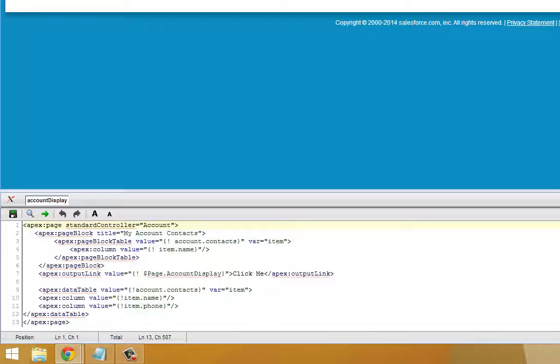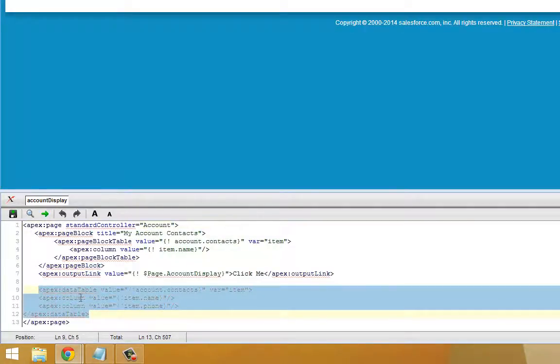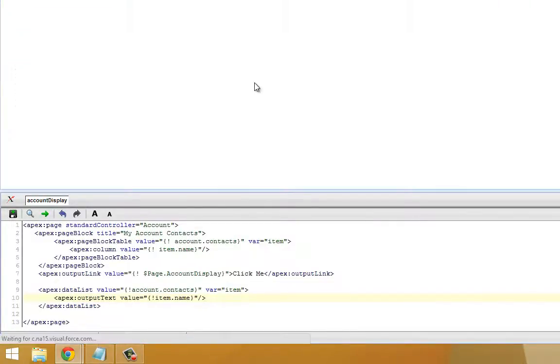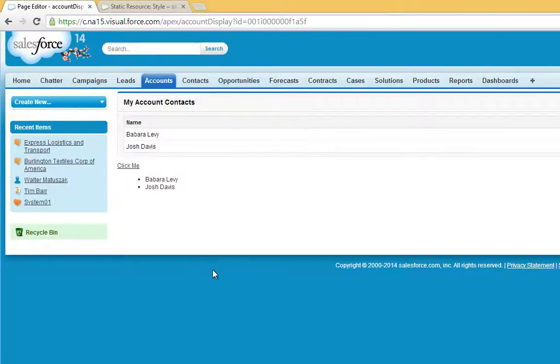So we could also create an HTML unordered list instead of a table by using the data list rather than the data table element. So I'm going to go ahead and change that. And data list is very similar to the data table. We've defined that the values are coming from the contacts and we're designating our variable. And then we're referencing the name of the item within the output text element here. We'll go ahead and click save and see what that looks like. And there we go. We've gone ahead and changed that table to an unordered list.